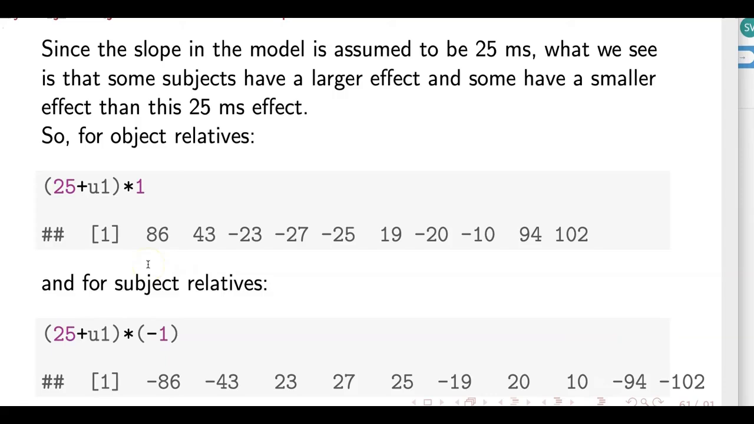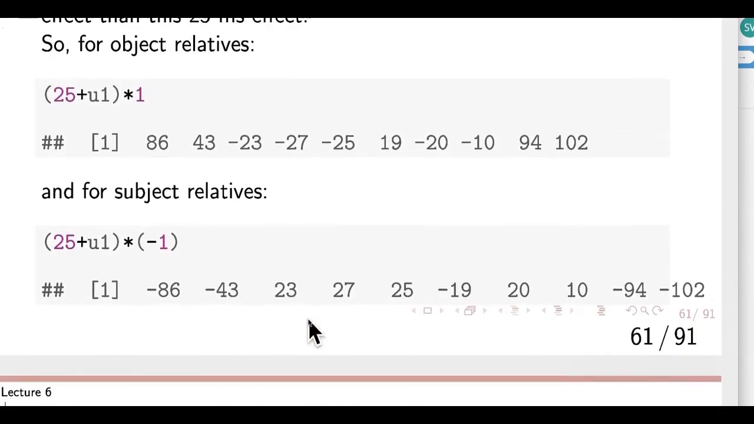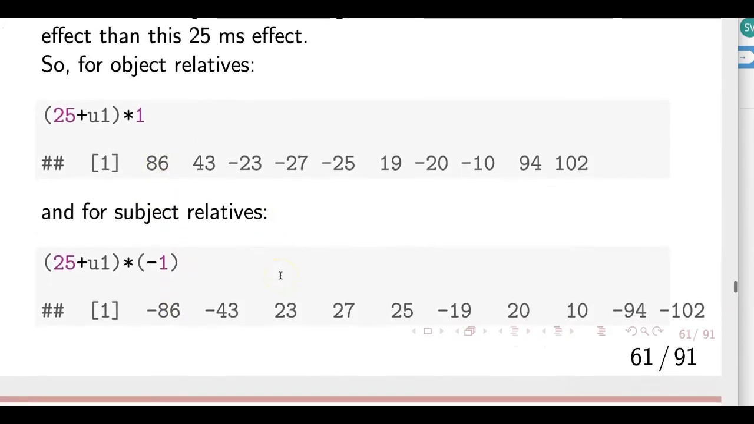That means object relative is slower than a subject relative, and here I've got a negative slope, right? So it's the opposite pattern. That means that different subjects are going to have different effects now, right? And so, am I saying this correctly? So actually I should be looking at the differences. Yeah, sure, right. Sorry, I was correct here.